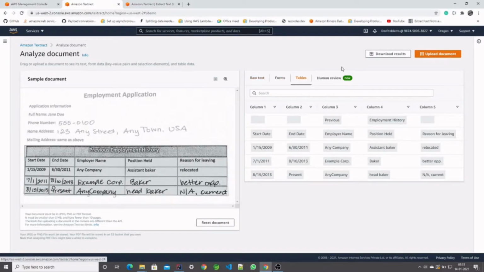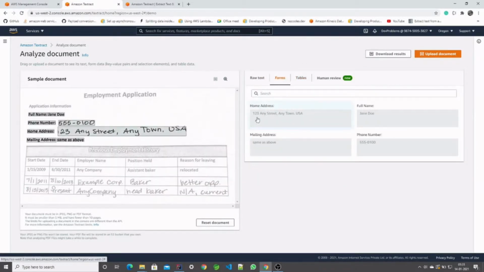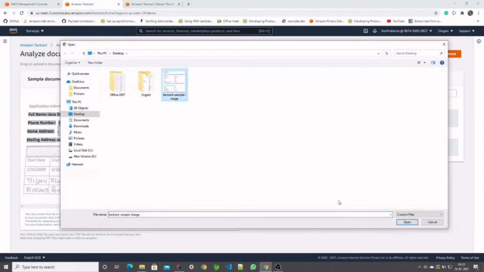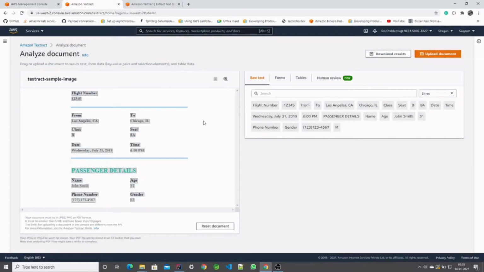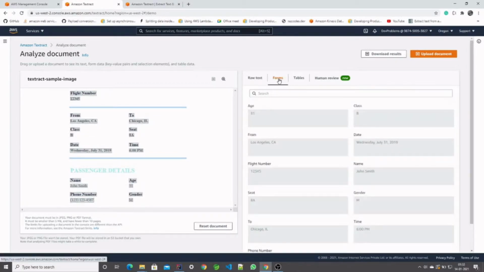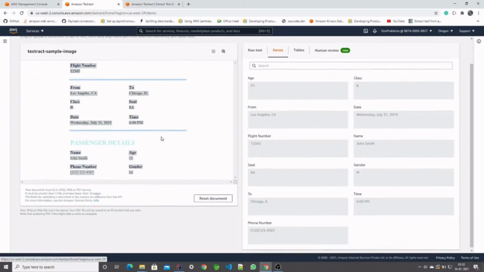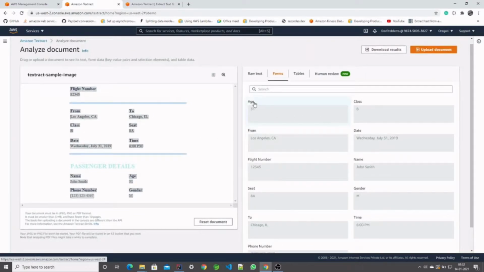So in the console, this is fine, but how can we use Java SDKs to extract the same form data from Amazon Textract? But first, let's upload our data. I have one image, and this image consists of many form data. If you go into the raw text, it will extract all the individual words present in this image, and it will also give us the form data if it is present in the image.